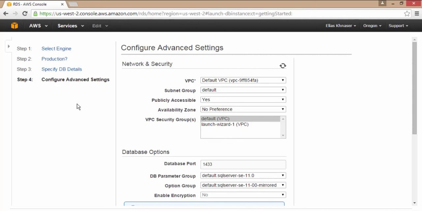You're giving this database to either your database administrator or to the application owner so that they can begin to do actual work on it. Now, here's where you can configure your network and security. You select the VPC. If you had multiple VPCs, you would select the one that you want to drop it into. For now, I'm going to leave it at the default. As far as subnet group, again, you have the option of selecting, if you had subnet groups configured in here, you would select that. I'm going to keep it at default.